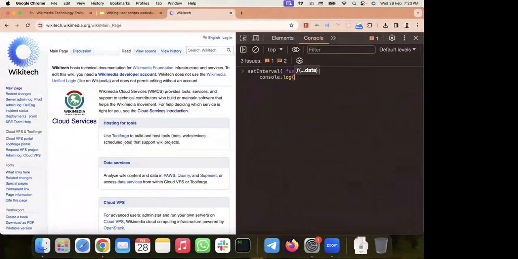So here I'm writing just a walk function, like console, and then we have to pass the interval. So if I want to set this function to run in 1 second, we can just put like 100 milliseconds.